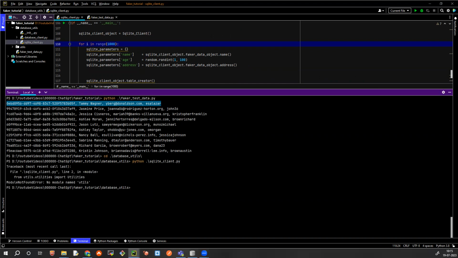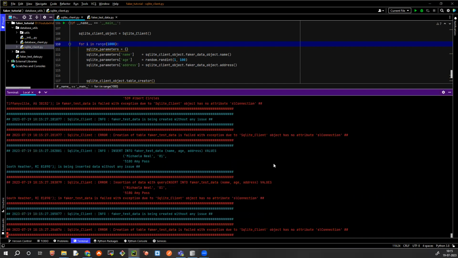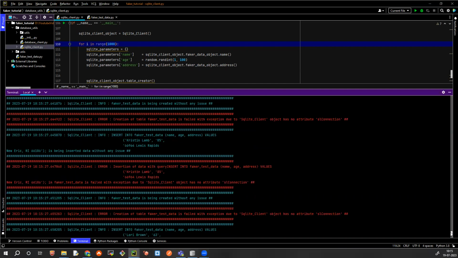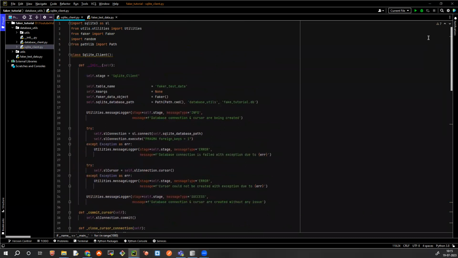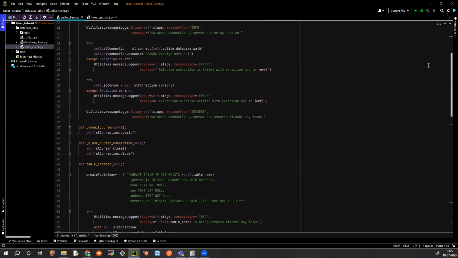Oh, okay. So I just need to quickly fix this. Okay, I just fixed it. Now, okay, it seems like it's failing. Let's see why it is failing. Object has no SQL connection. Creation of table faker test has failed with an exception in this code, and you can see the SQL connection. Okay, so I really need to fix it. Why is this happening? This is the SQL connection.